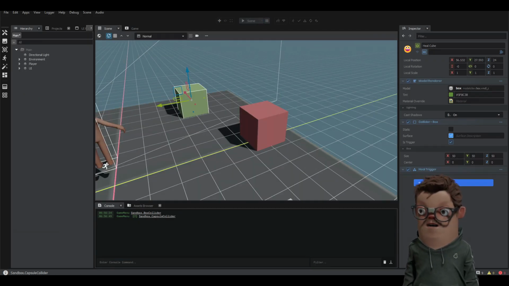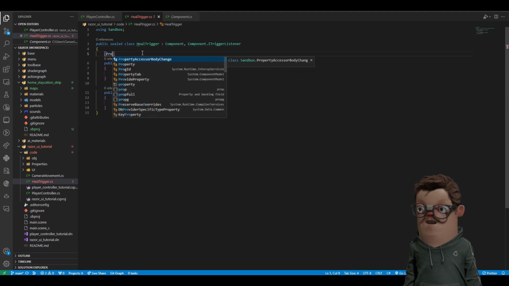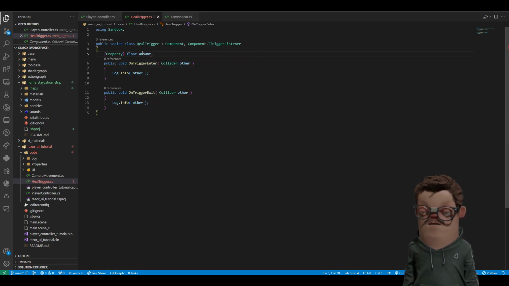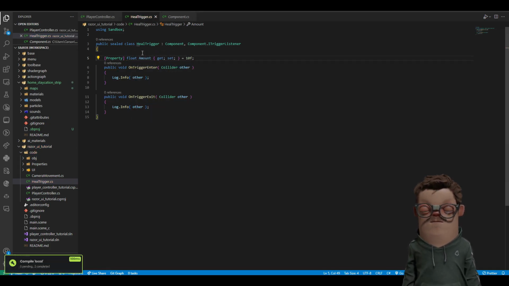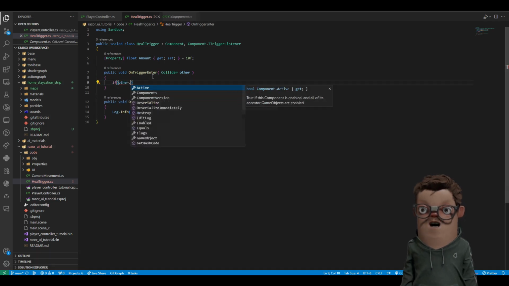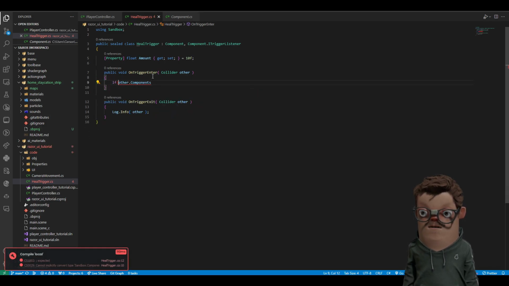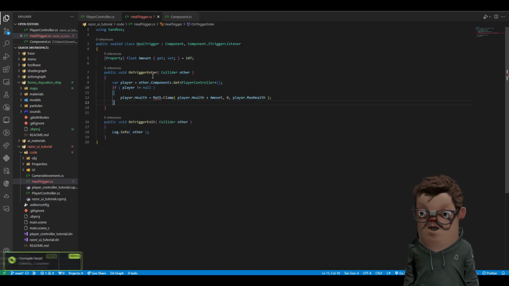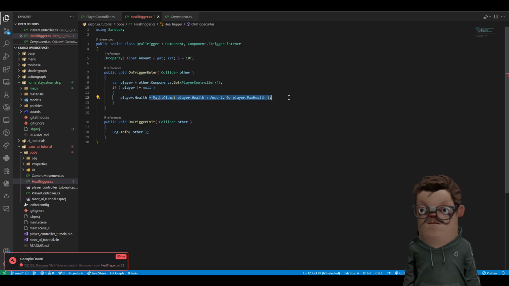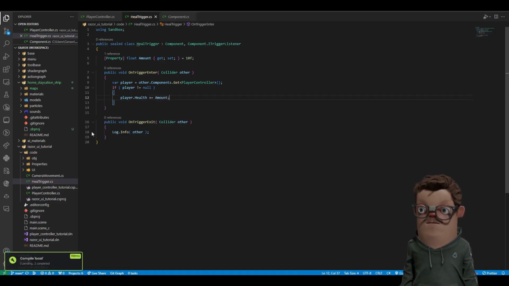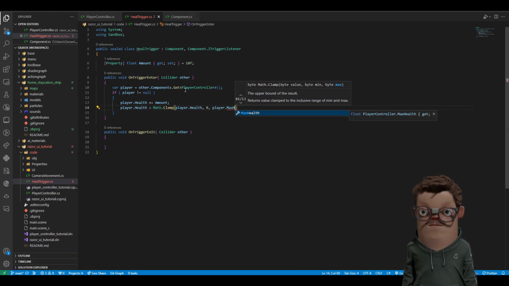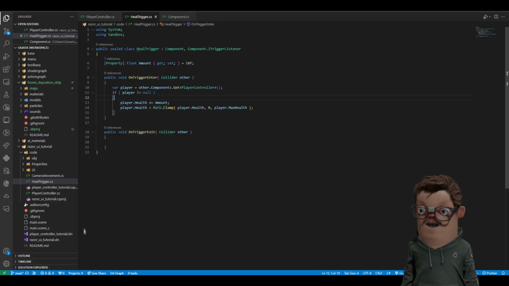So I probably don't need to explain how to do that, but I might as well show it for the sake of the video. Property, public float, maybe just float amount, 10f. And then if other.Components, I'll do var player equals other.Components.Get. If the thing that we're touching has a player controller script on it, then we will say health plus equals amount. We don't need anything on our trigger exit here. I'll just make sure the health is clamped here.